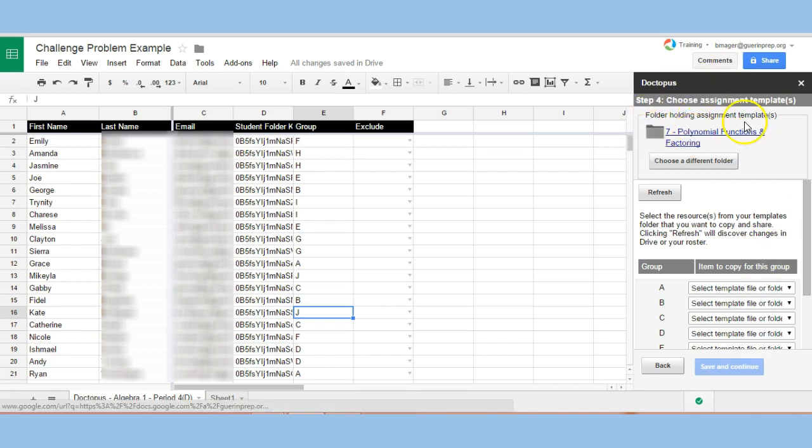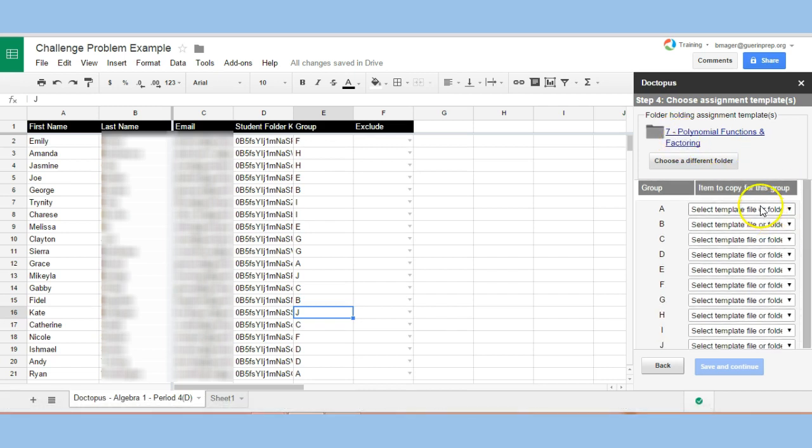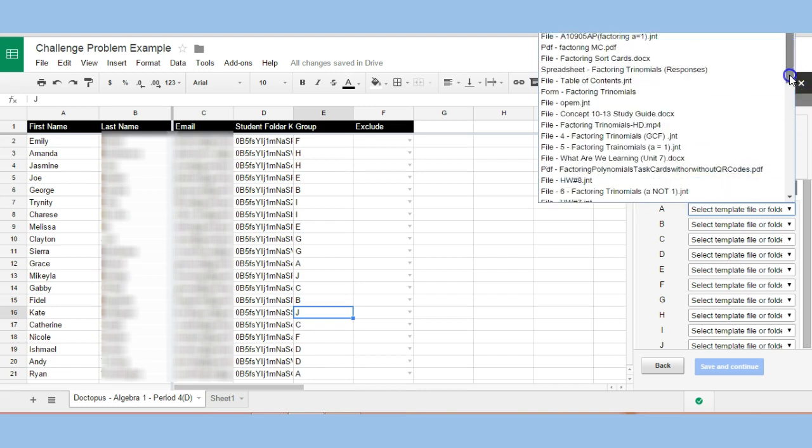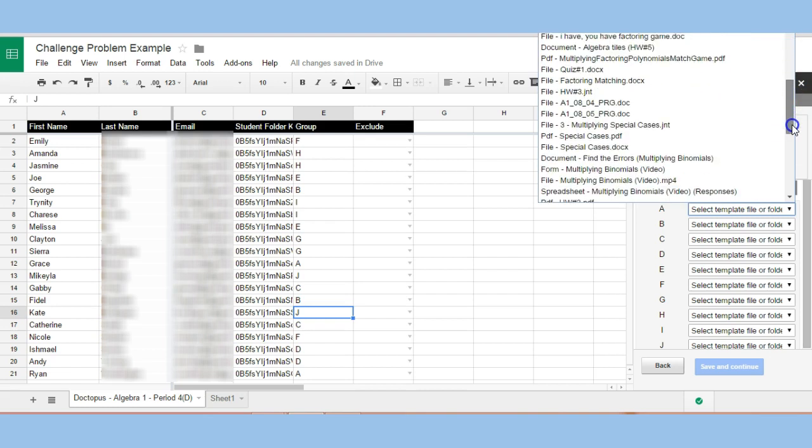You need to find the assignment template up here, so that's the Google Doc that you should have already set up. You want to make sure that you're choosing the correct folder, so I will use one that's in my Unit 7. And then you go in here and find the file that you're looking for.